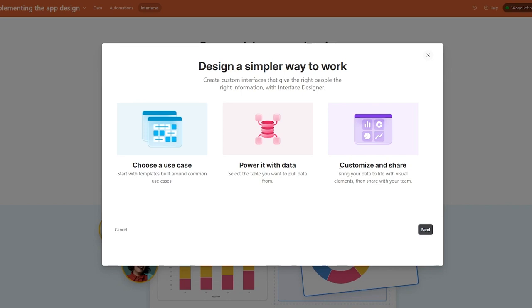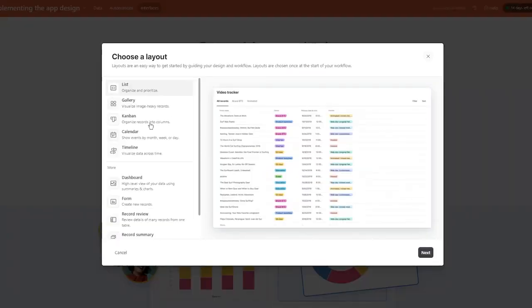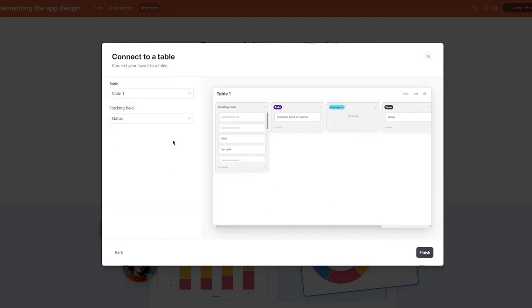Now, we're going to click on next. And once you go there, interfaces are meant to be shared, so choose a name your team can reference. I'm going to call this one new interface. You can choose a color, a logo and stuff. You're going to choose the layout for it. I'm going to choose Kanban. And once you do that, I'm going to click on next.